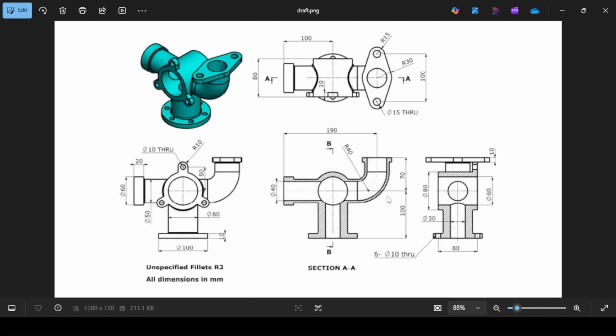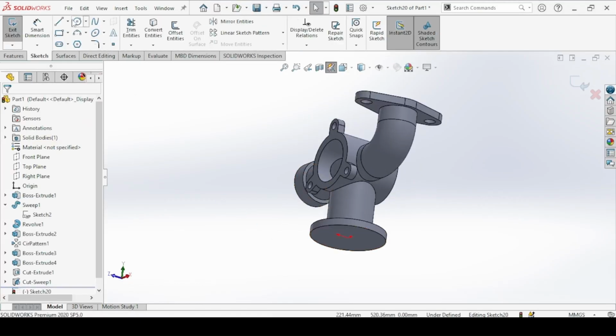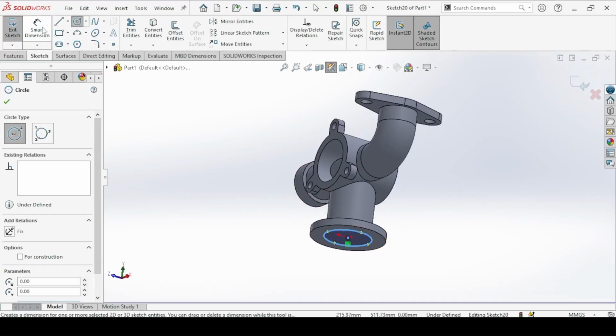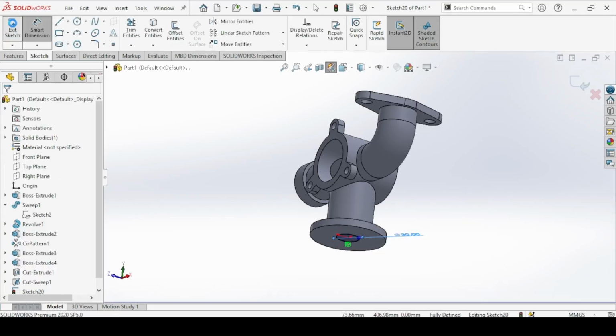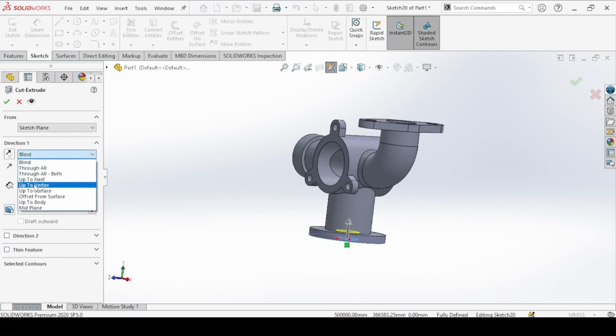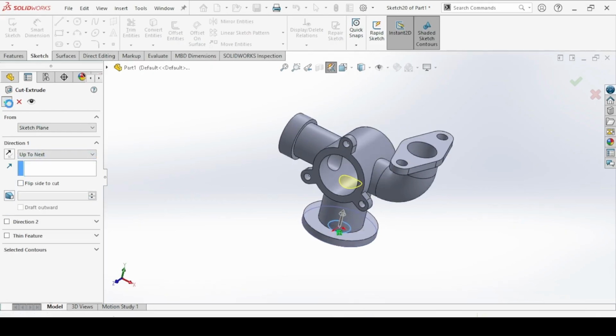And then we make this cut on the down here. Has a diameter of 30 up to next. So extruded cut, and on this face, draw a circle of diameter 30. Exit. And the end limit set to up to next.